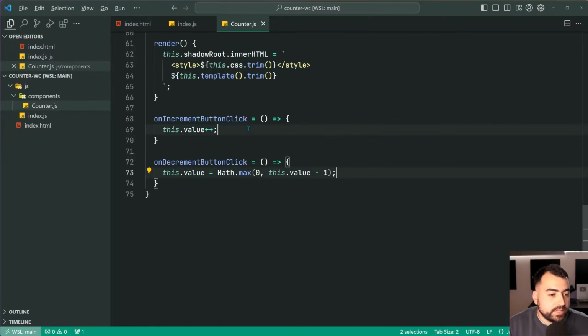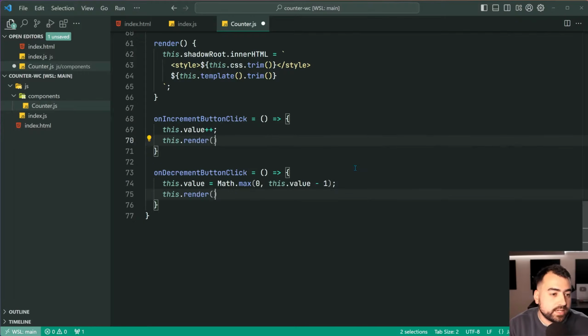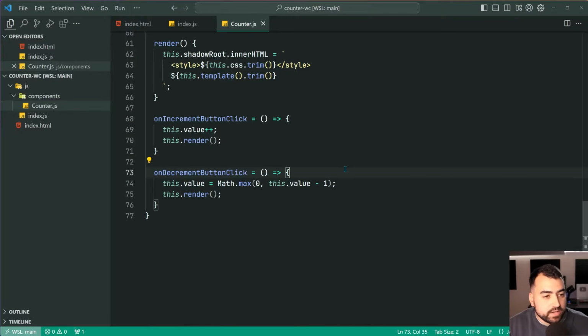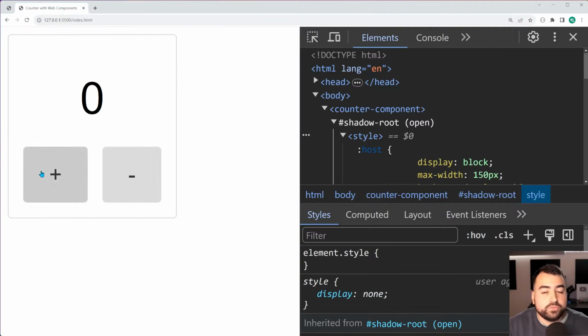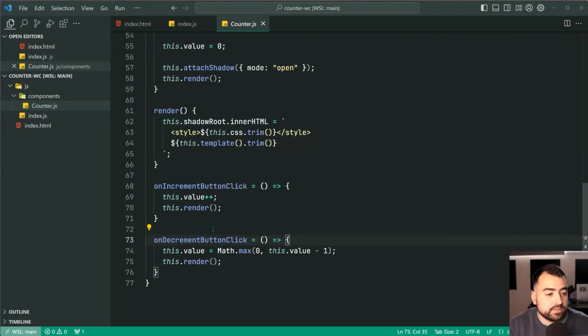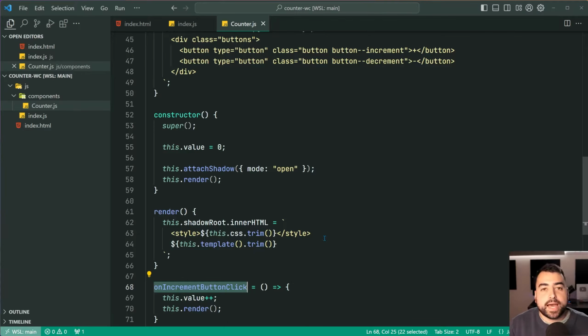Okay, we have the code for increment and decrement. After this operation happens, we need to now re-render the component. We can say this.render just like this. Save this, go back in the browser, try to click on them, and of course they don't yet work because we haven't bound these event handlers to the actual buttons themselves. How do we do that?